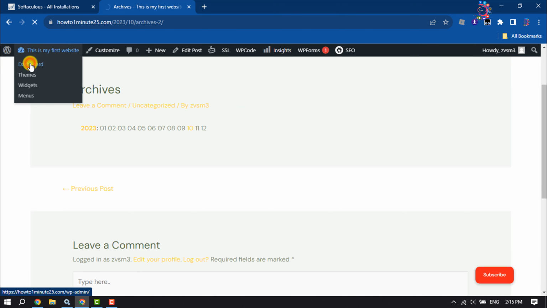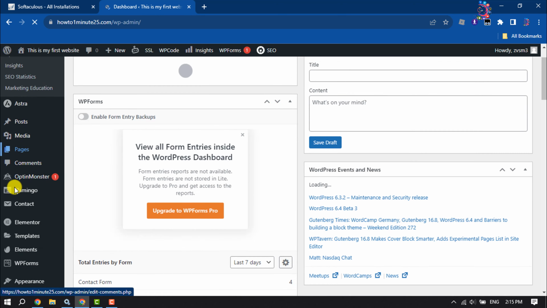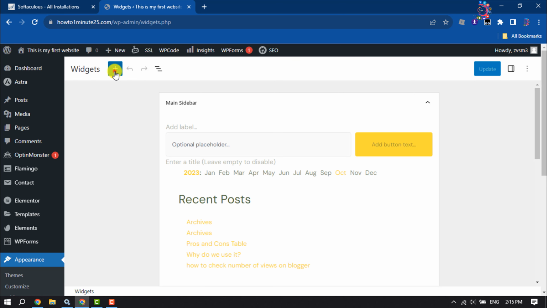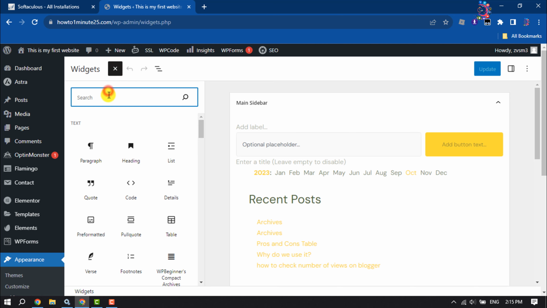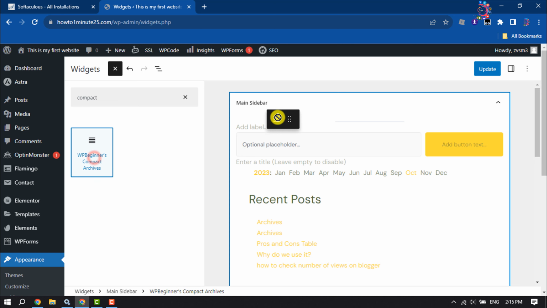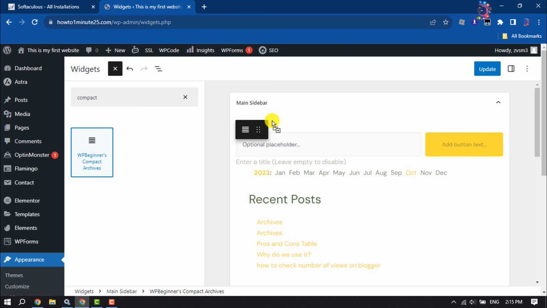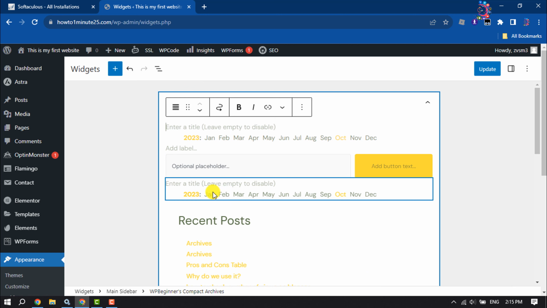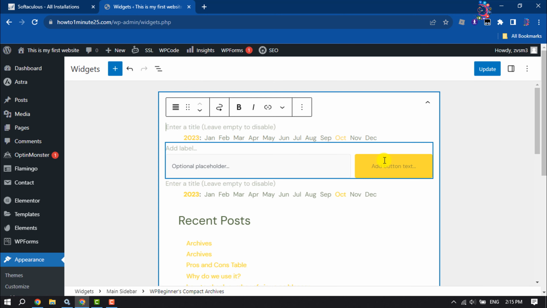And if you want to add compact archive to your sidebar as a widget, then go to your WordPress dashboard again. And now scroll down and hover over on appearance and click on widgets. Click on this plus icon and here again search for compact archive and select it. Now drag it and paste into your sidebar where you want to add the compact archive. Click on update.